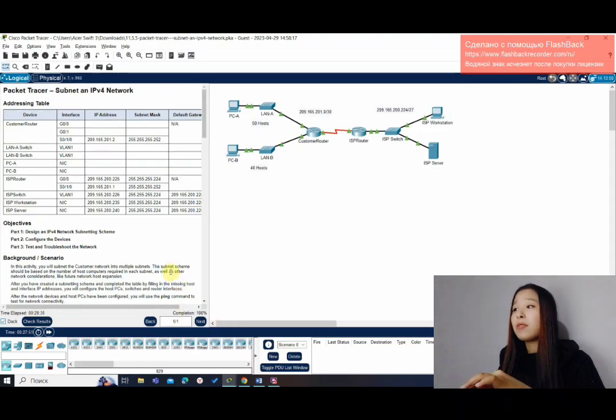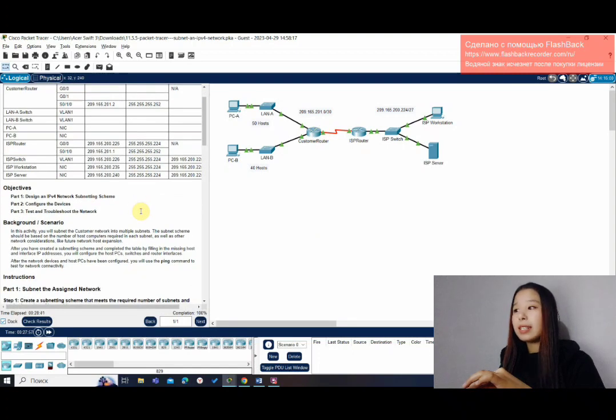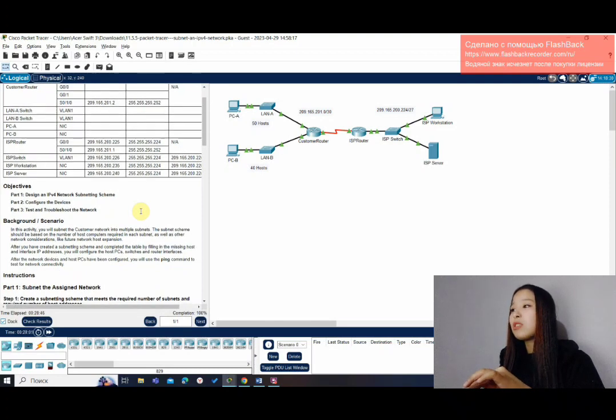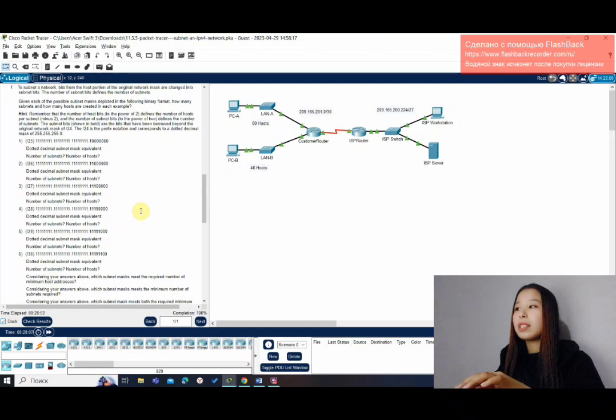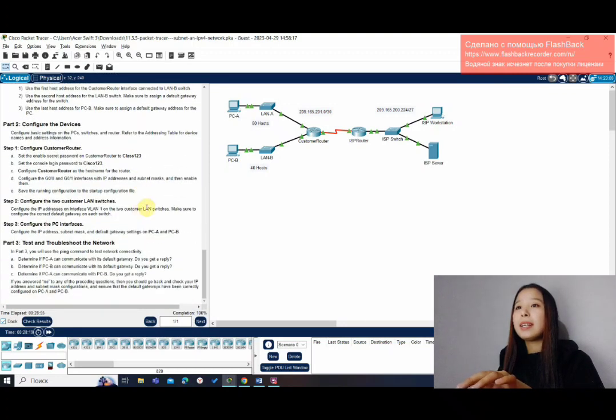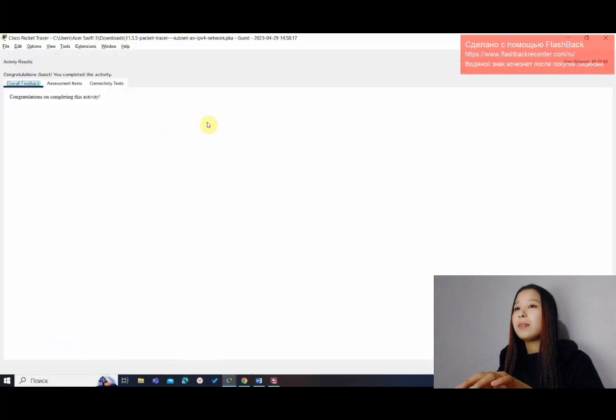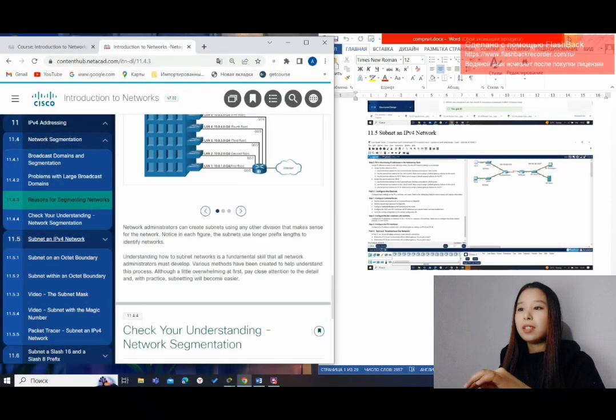and the main objective of this Packet Tracer is to design an IPv4 network subnetting scheme and configure the devices, test and troubleshoot the network, and answer these questions in the situations. So if we click the check results, we can see that it is completed 400%, exactly.